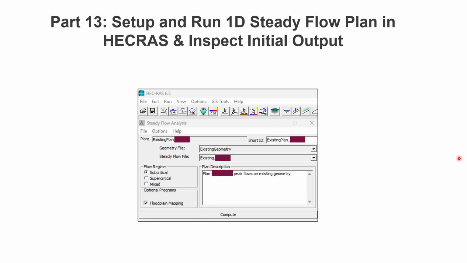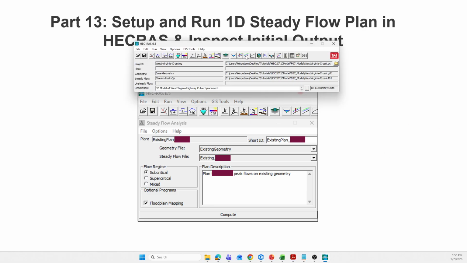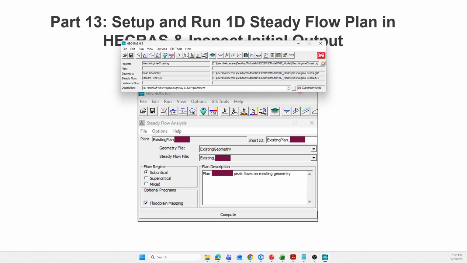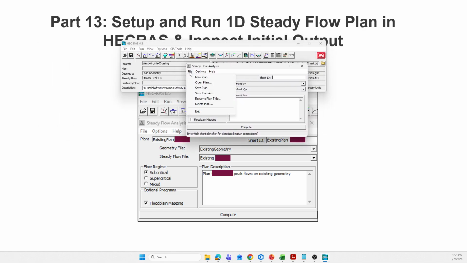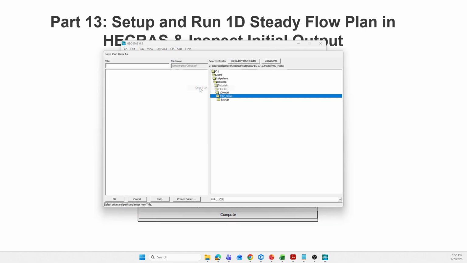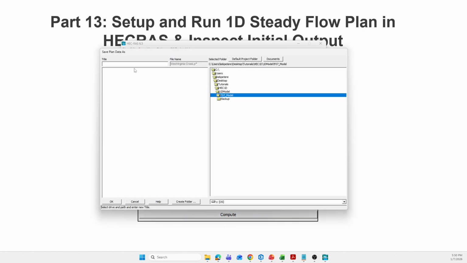it. So I'm going to go ahead and open my HEC-RAS and I will go to run. I'll go to steady flow analysis and I'll go to file, save plan. So I'm going to name the plan West River 1D plan.